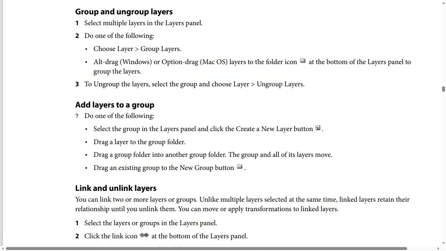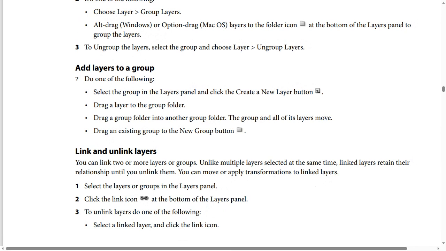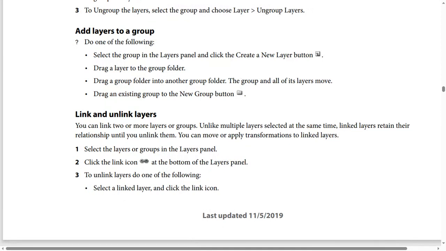How to link and unlink layers. You can link two or more layers or groups, and unlike multiple layers selected at the same time, linked layers retain their relationship until you unlink them. You can move or apply transformations to linked layers. And we have steps.